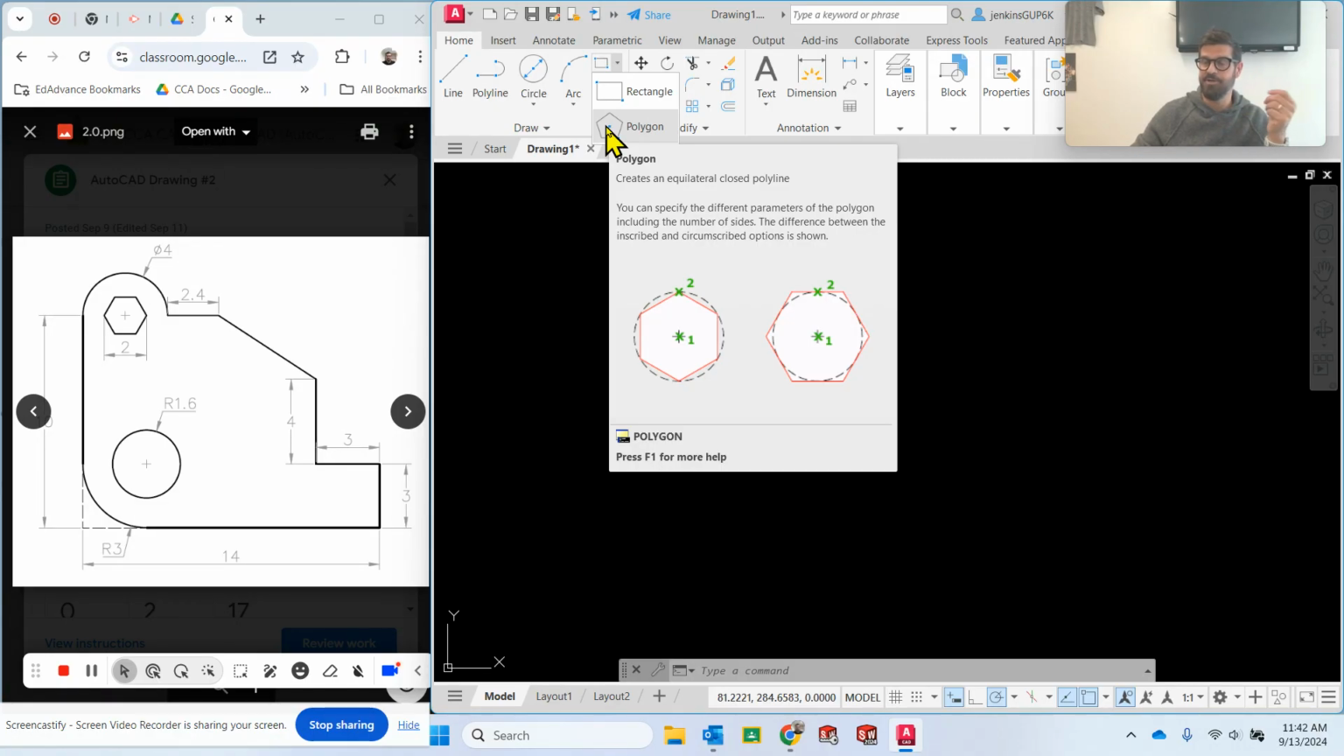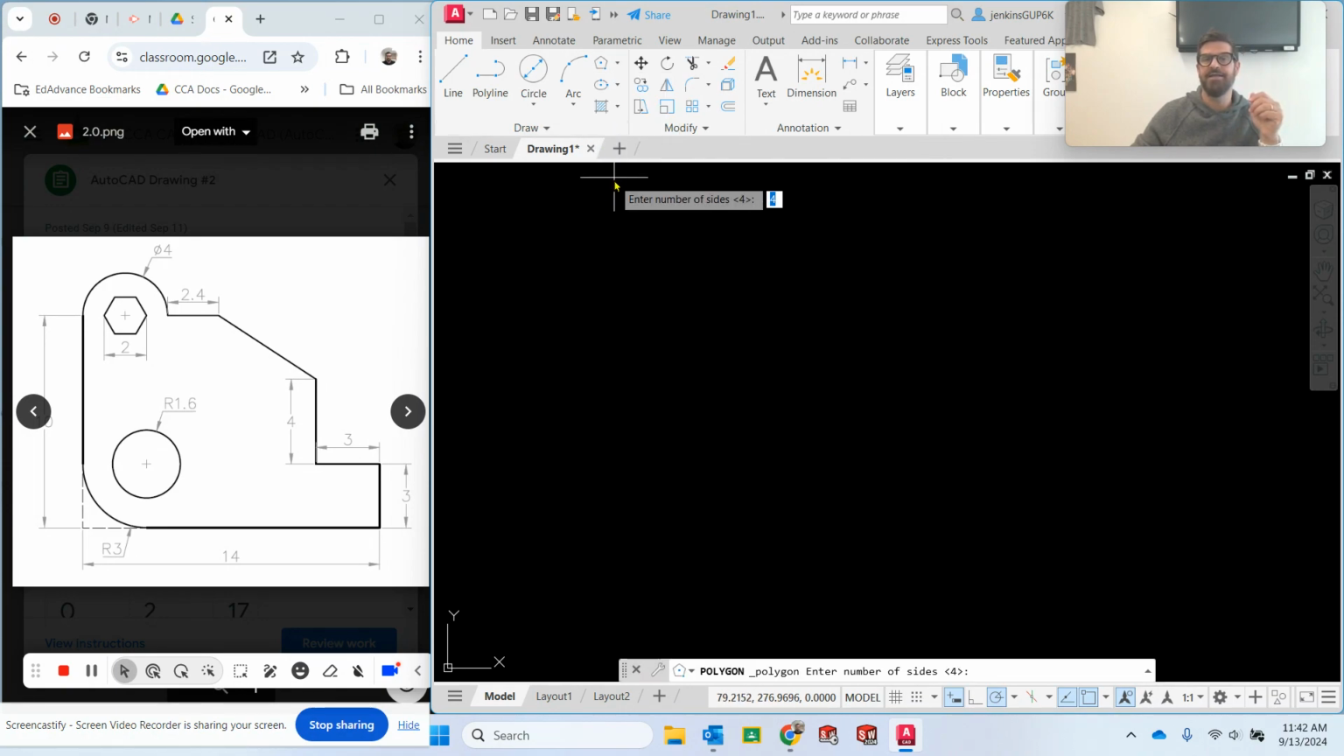Polygon: poly comes from the Greek meaning many, gon means side. So a polygon is simply a many-sided figure, right? And in AutoCAD, it allows you to say however many sides you want it to have. You want it to have 3, 4, 20, doesn't matter. It can figure it out. But it's definitely important because it's the first question that AutoCAD asks you when you're trying to make a polygon: how many sides do you want it to have?